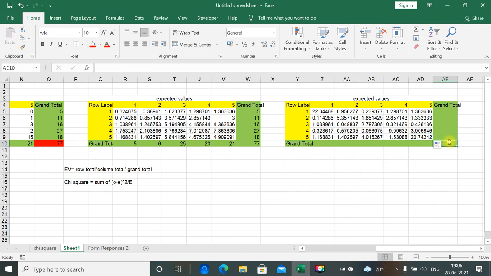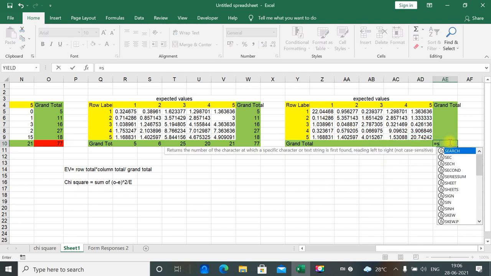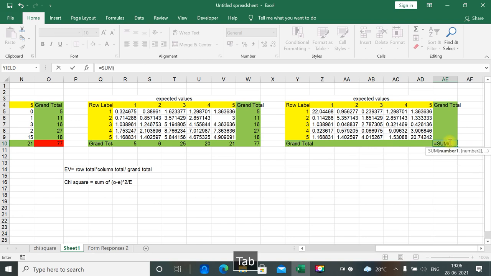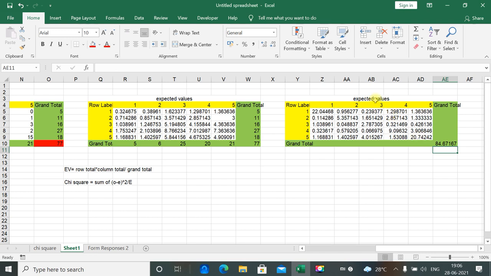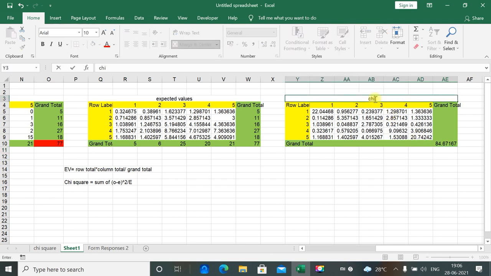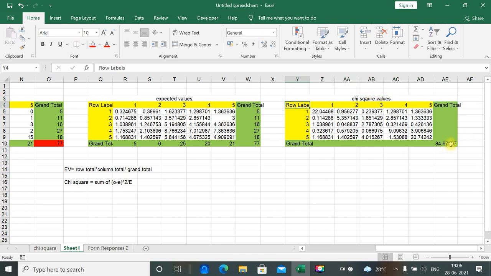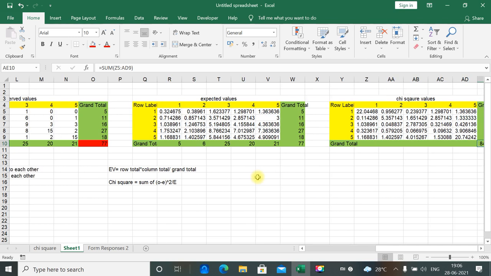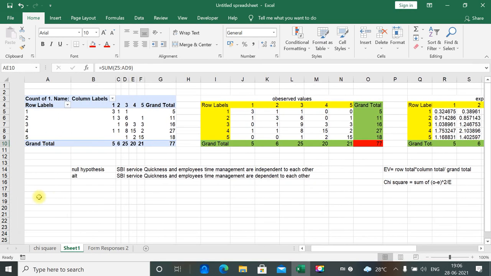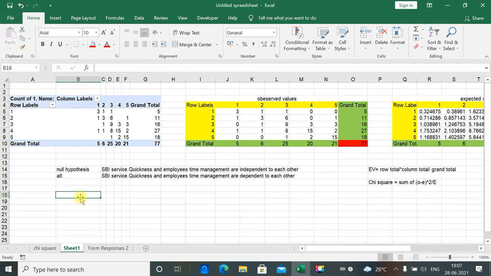Then what we have to do is take the sum of all these calculations, and that is nothing but the chi-square value. When you take the total, this is nothing but the calculated chi-square. So when you come to the interpretation, first we have to take the calculated chi-square.